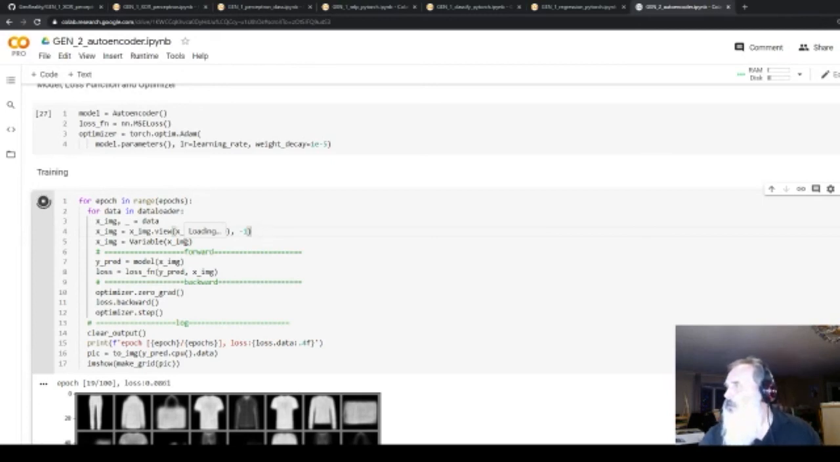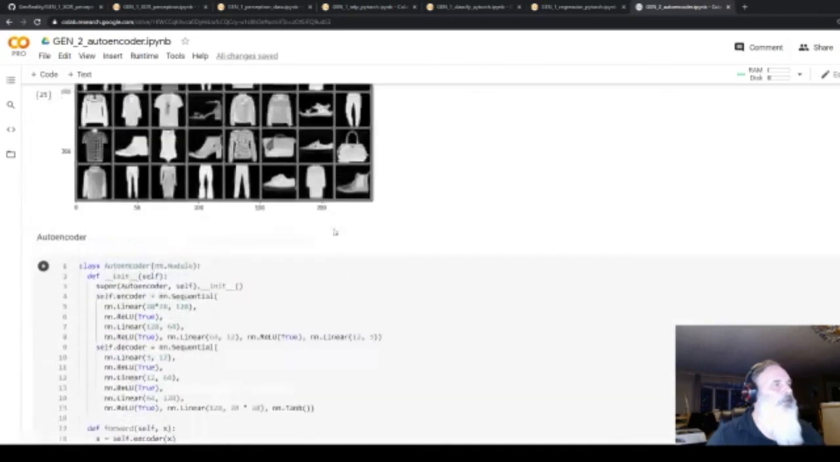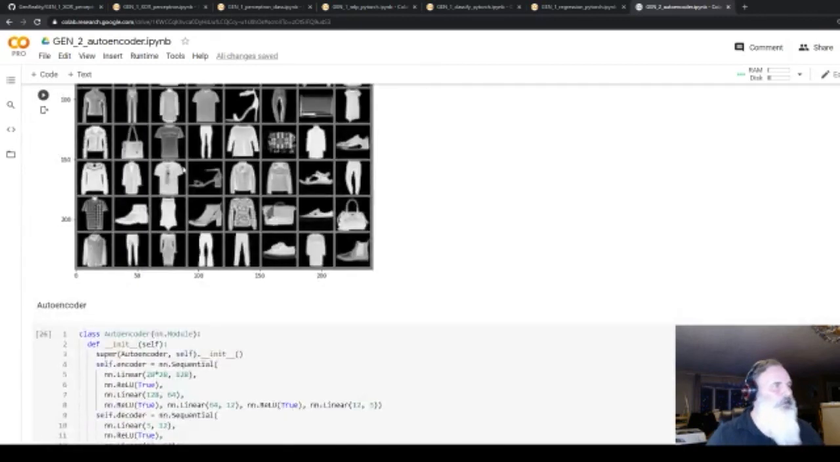Loss equals loss function of y prediction minus the x image. That's where the magic happens. The question was, where is the magic happening? The magic is right here. This loss function is essentially taking what the image prediction is and subtracting it from what the image actually is, right? So we can think of it as, this is the image coming in.